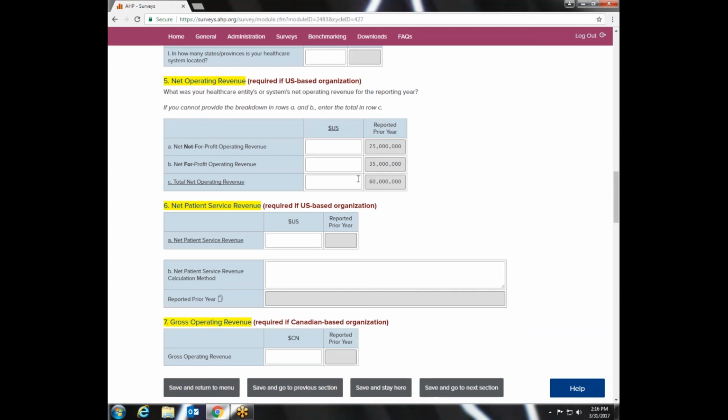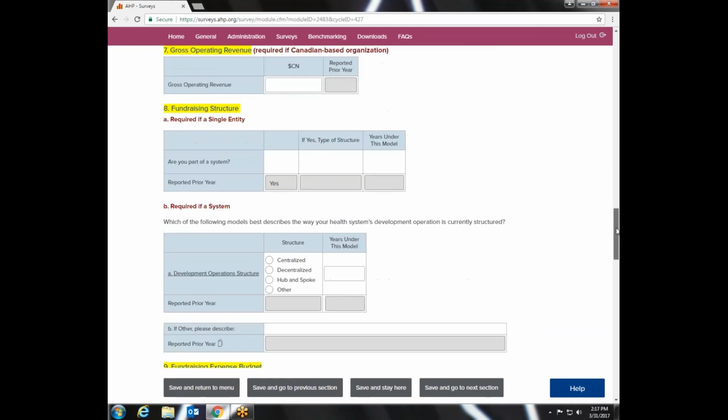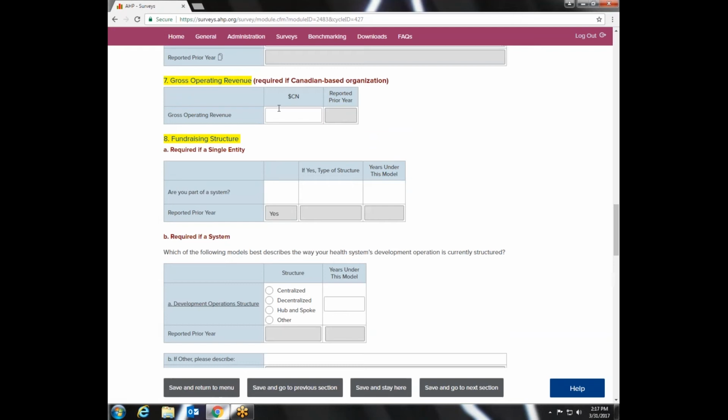The next couple of questions are required. Again, this would be U.S.-based organizations, so you have spaces here to input your net operating revenue. If you can't provide a breakdown, if you could provide a total, obviously it would be preferable to report the breakdown as well, and also net patient service revenue. If you're a Canadian-based organization, we would be looking for gross operating revenue, which you can place here.